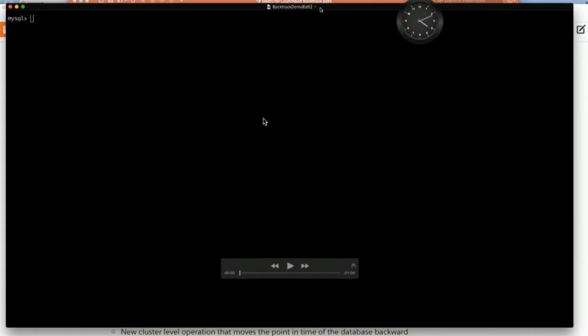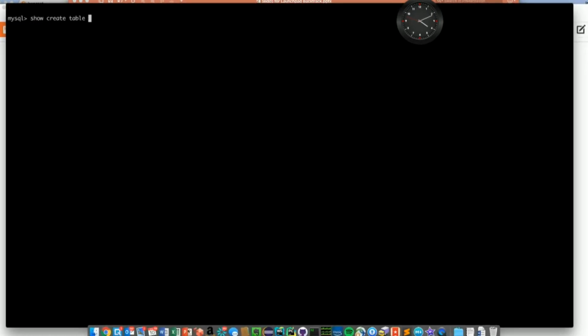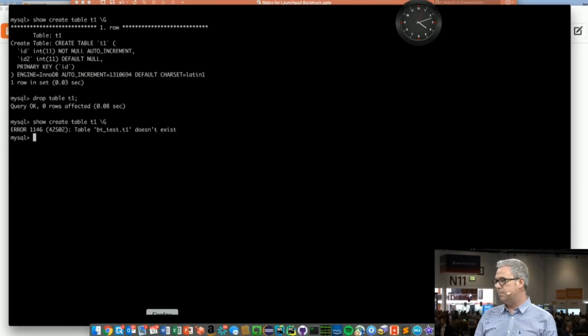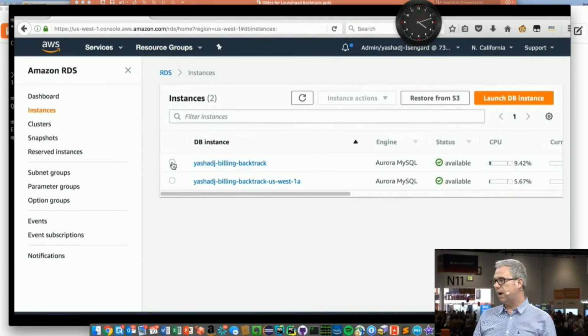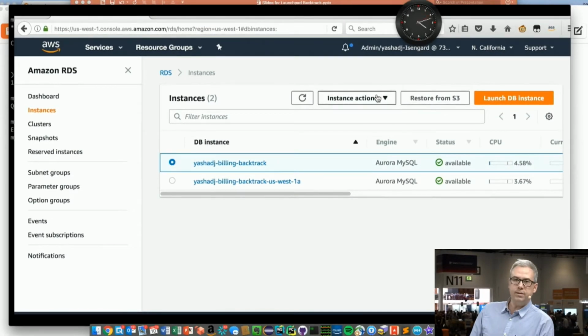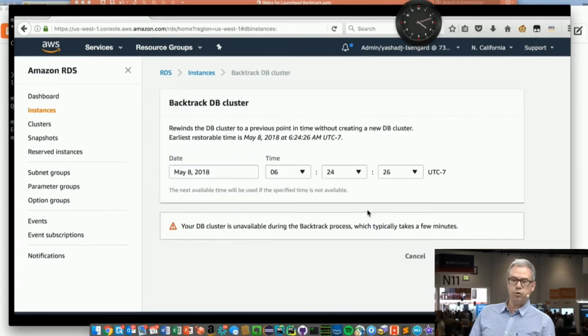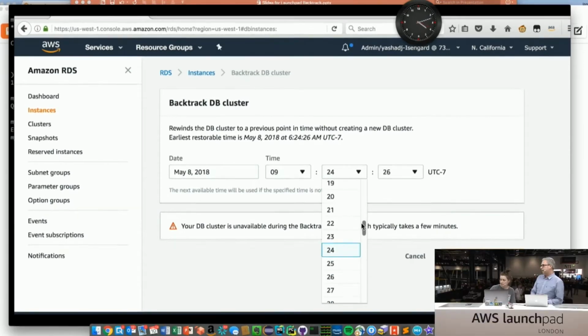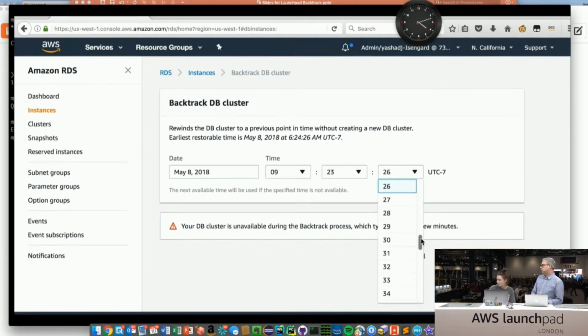But I wanted to give you a sense of how this thing works, and we'll walk you through what's happening in this demo video. So in this example, we're going to show that there's a simple table called T1. It's got a couple of columns, and then we're going to go in and drop it. So this would be if something happened and we accidentally dropped a table and we didn't mean to, and we can see here that table was in fact dropped. We're then going to go into our instance within the RDS console, and we're going to backtrack this database cluster back to a point in time that we know that table existed. In this case, we're backing it up just a few minutes.